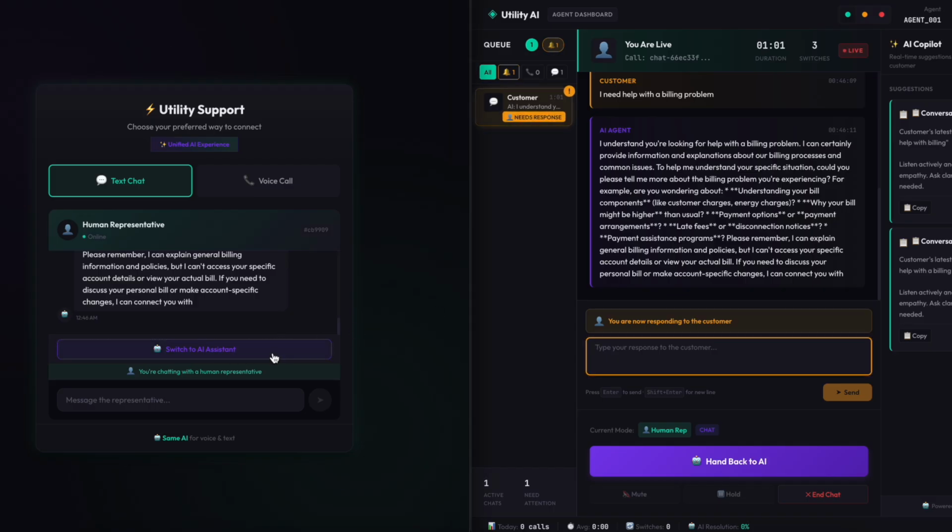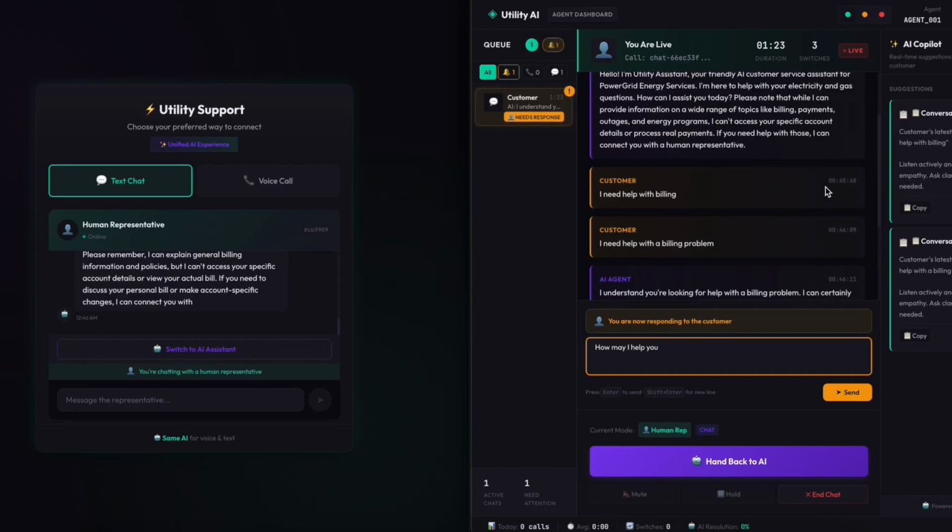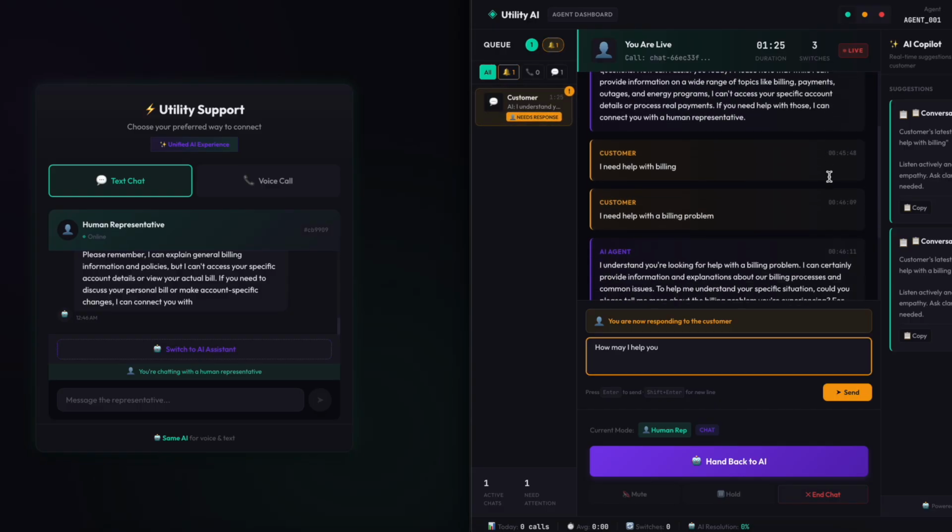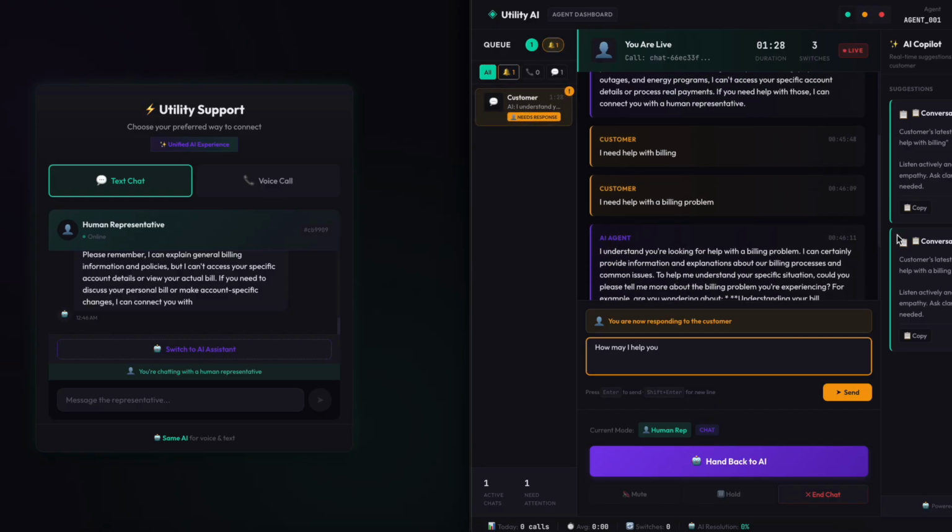So let's say I've pressed the talk to a human button. I can respond to the customer like, how may I help you? Obviously, in a perfect world, I'll be able to respond specifically to their problem. And then on the right side, I have some suggestions based on how the conversation is flowing. So we see that billing is the main issue here. And then me as the human representative, I'll be able to get these suggestions. So how may I help you?